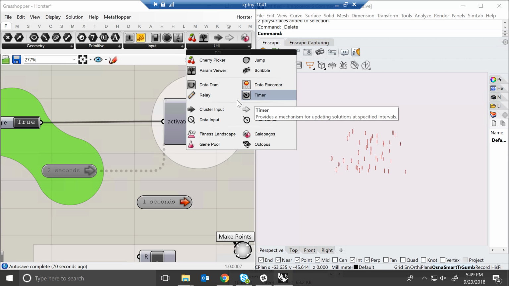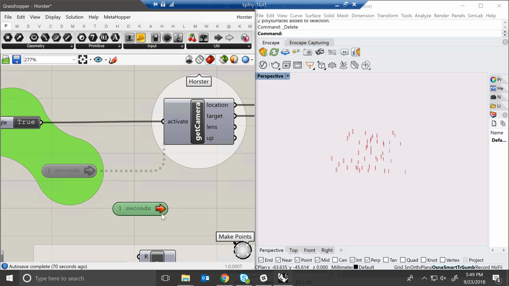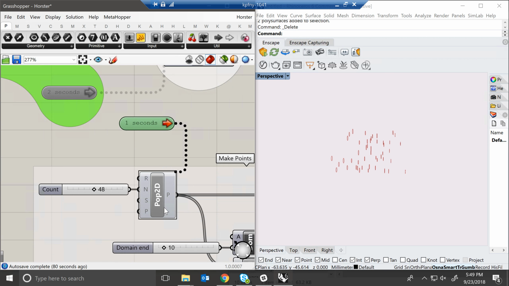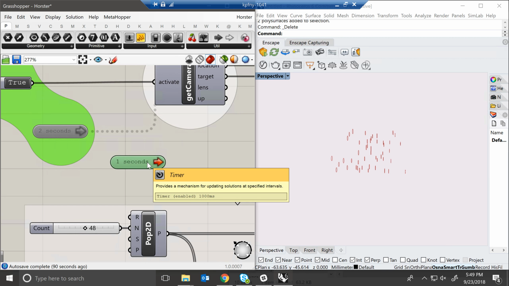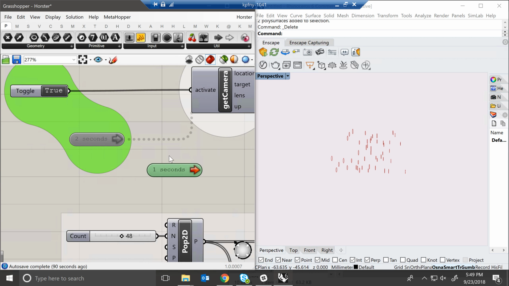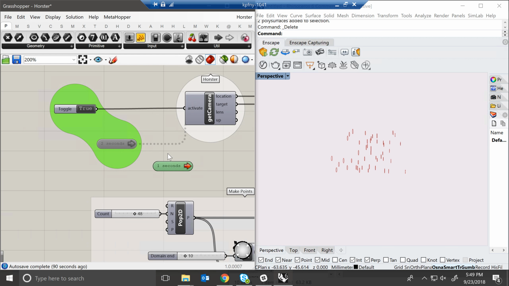Here it is. Yep, timer. So a timer, you can plug that in to any component, and what it will do, so you just sort of drag from the arrow and click it. So you can turn anything into a sort of automatically updating component. Now, for the most part in Grasshopper, that's not necessary because things are not constantly updating.